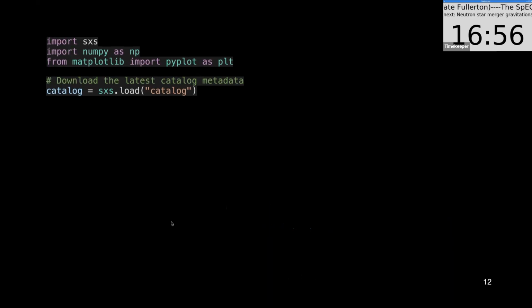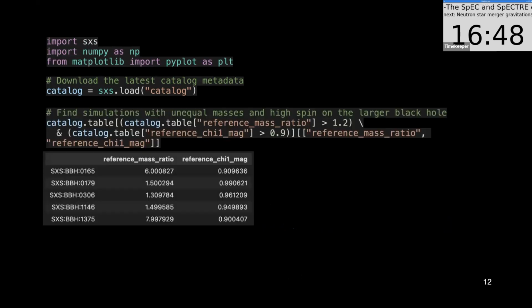All right. Now, another thing I want to make sure you know how to do if you want to play with the catalog is how you can know what's in there. So this is a little messy. Let me break this down for you. Catalog is something called a table that knows about all the simulations. It's just a pandas table if you know pandas.